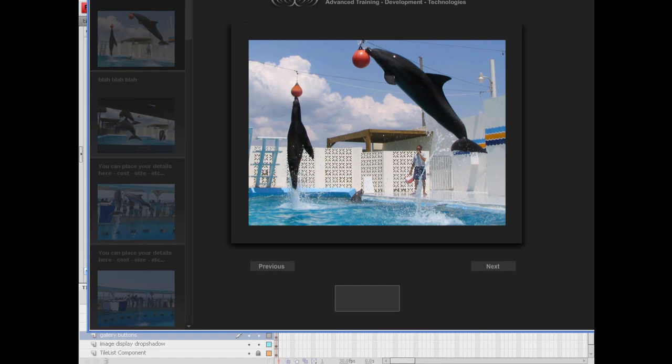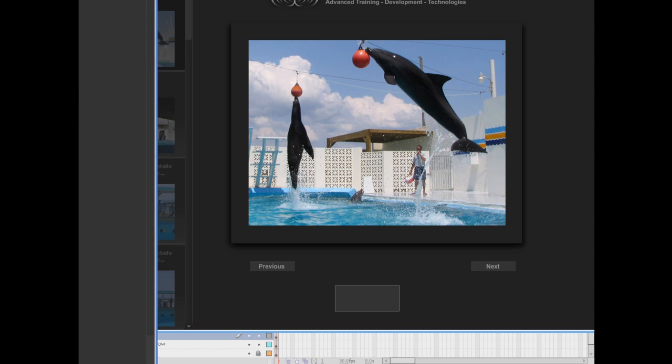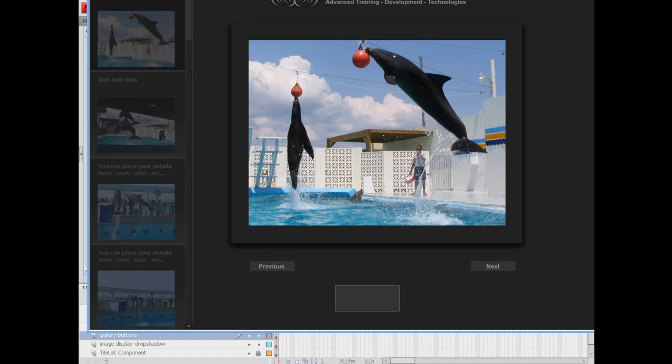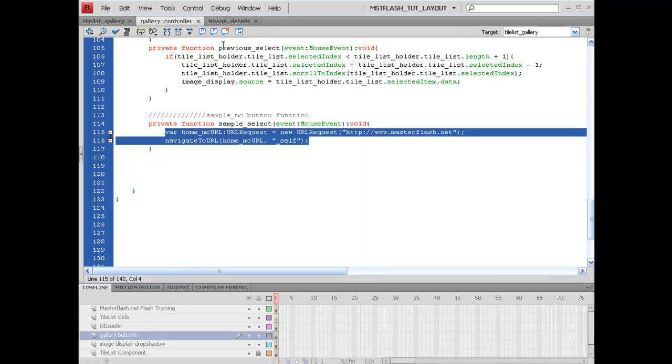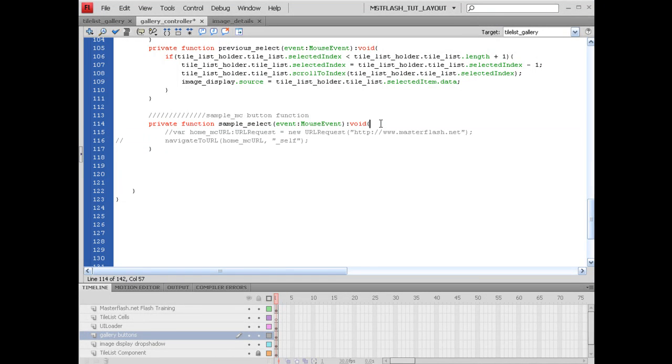So now if I click on this, I should see a browser. Yep, and it's basically over here. So that is how you would make it work with external links through the dot class. And if you wanted this to work inside of the same file, let's say send it to a frame label or something like that.